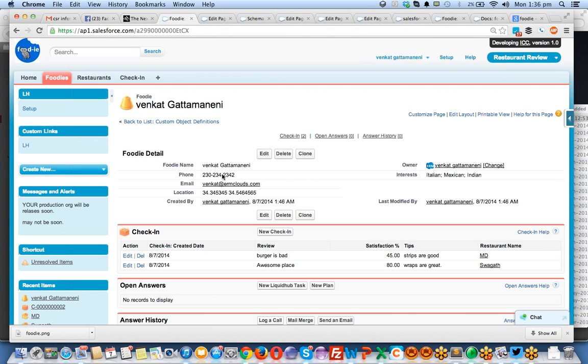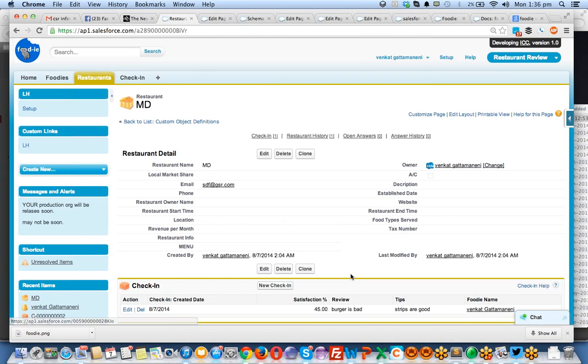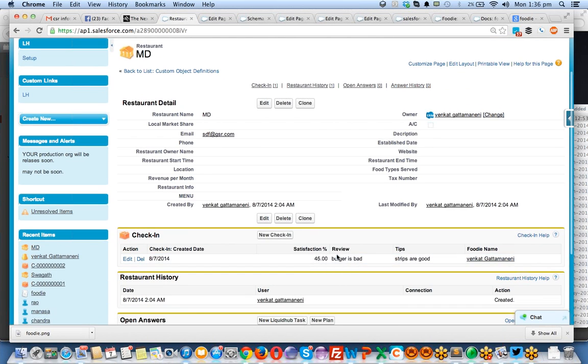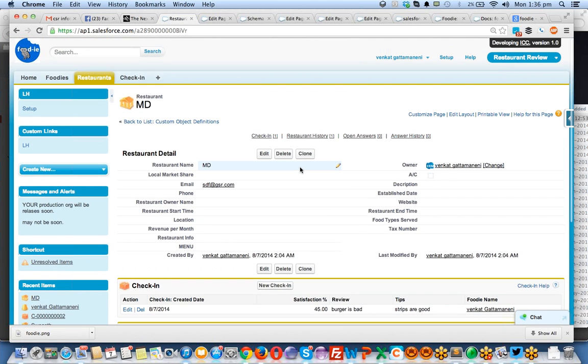Yeah, there are two check-ins here, and if you go to this guy, I can have one record under him saying this person has given a bad review. Strips are good, but burger is bad. 45% satisfaction, something like this. Okay, and you can store. So now the simple app is ready, and you can grow this app much bigger.